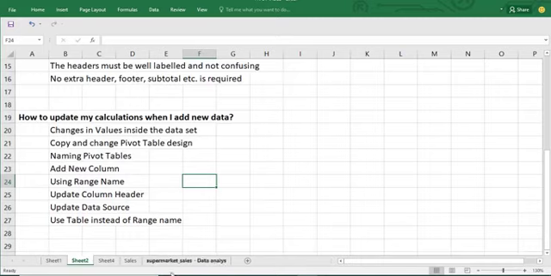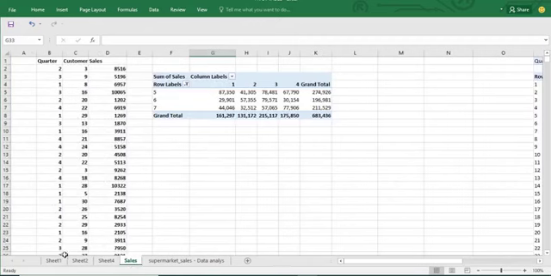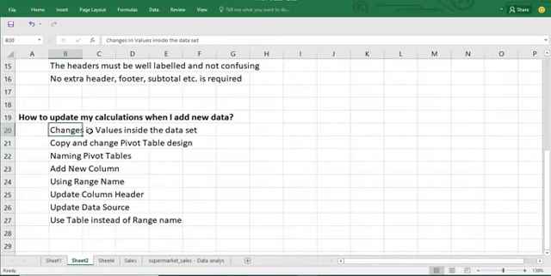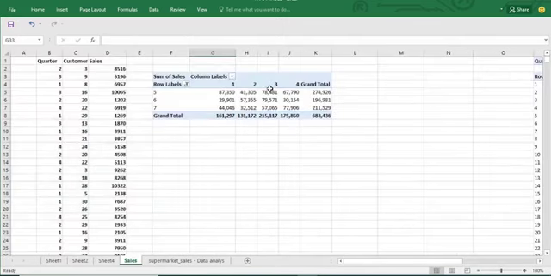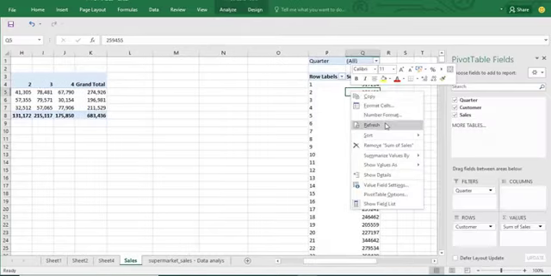Now, let's start from change in value inside the dataset. We have cells here. When you add new data or a new value to your dataset, there are three ways to update your data. One of the ways is by clicking refresh from here and clicking refresh here.